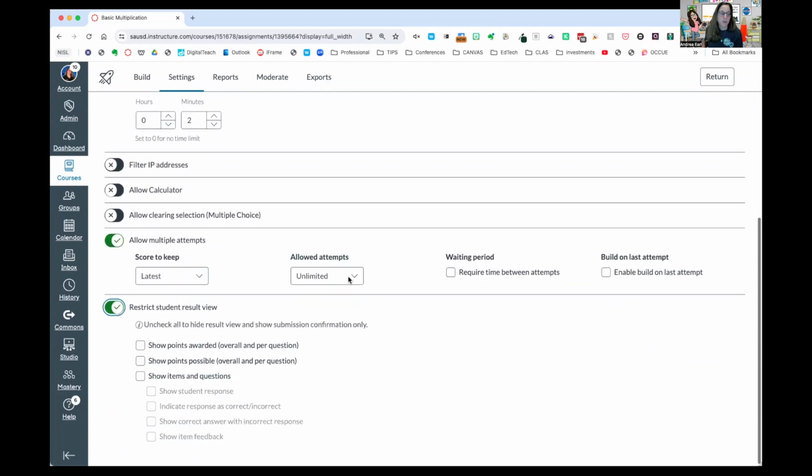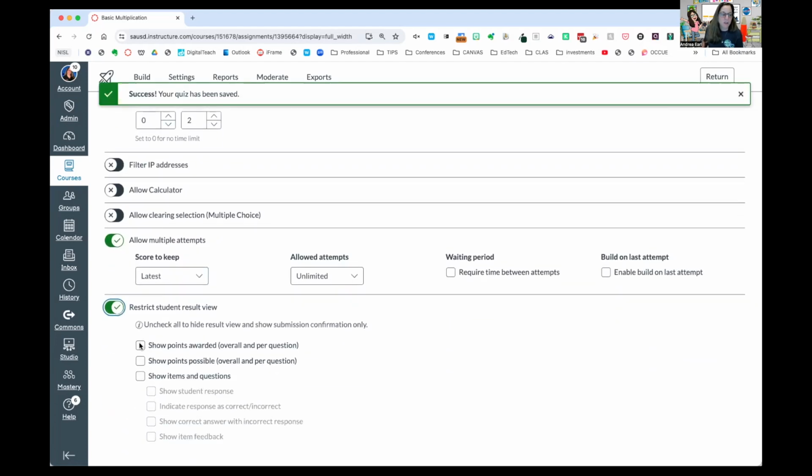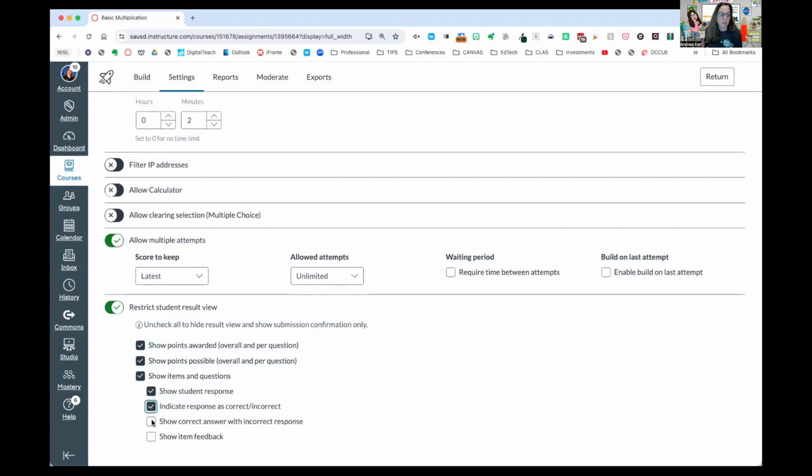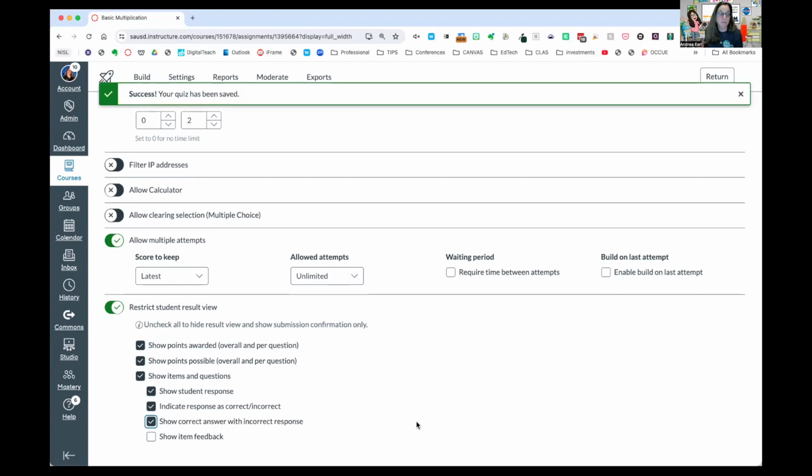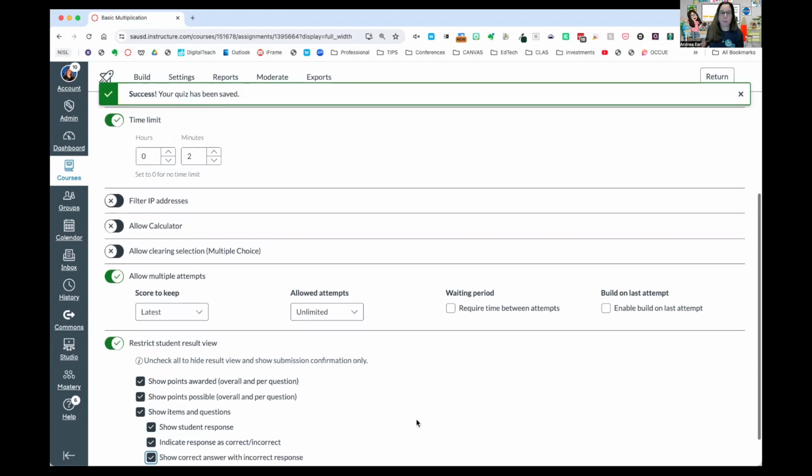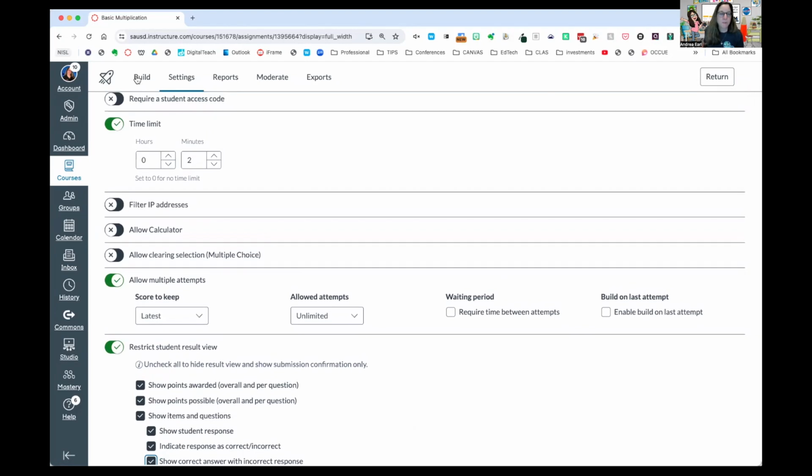Restricting students' view of results. I actually want students to see everything. I want them to show the points, the possible. I want their response. I want to know if it's incorrect, and I want to show the correct answer. So I want them to see immediately. That immediate feedback is so important. Now I go back to the build screen and I'm ready to go.